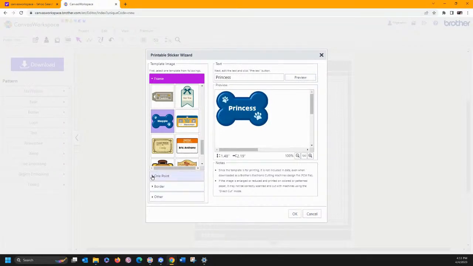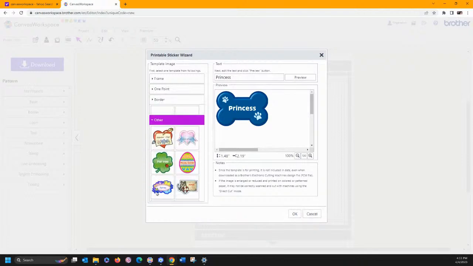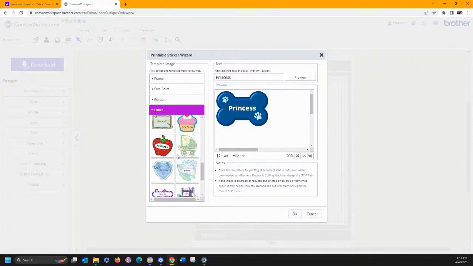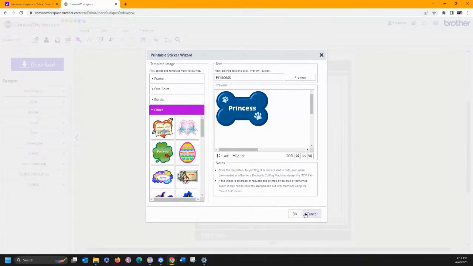You can choose different points on borders, other different items that are in there. So there's quite a variety of stickers in here. Go ahead and touch OK.